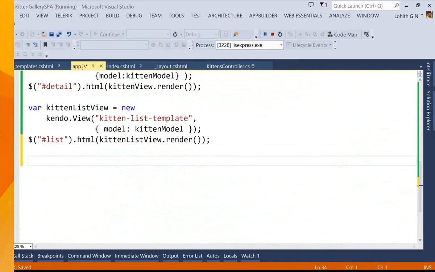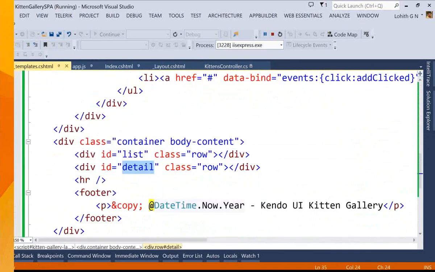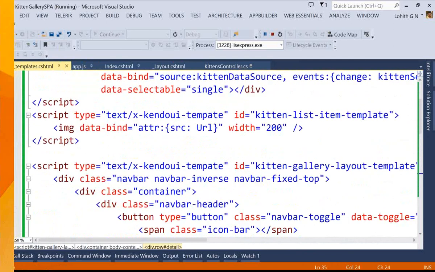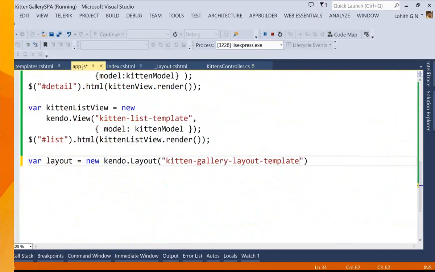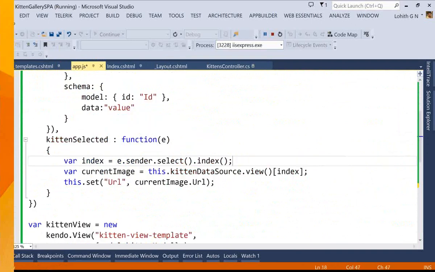So I call it as layout is equal to new Kendo dot layout. As you can see, similarly, I just have to pass the template name first. So the template name is Kitten Gallery Layout Template. And of course, we would have to pass a model.